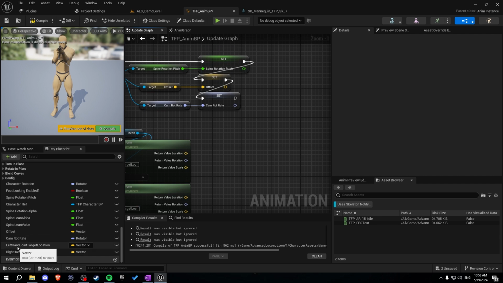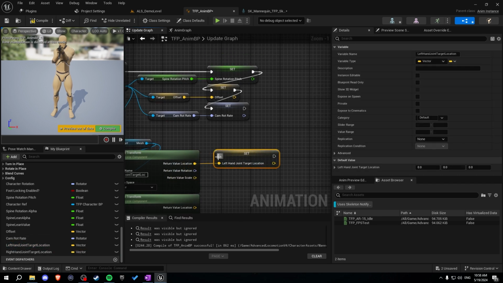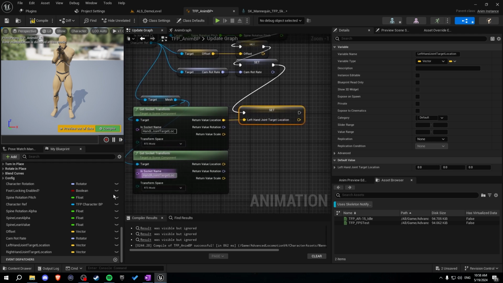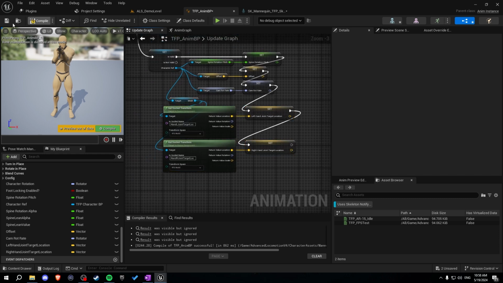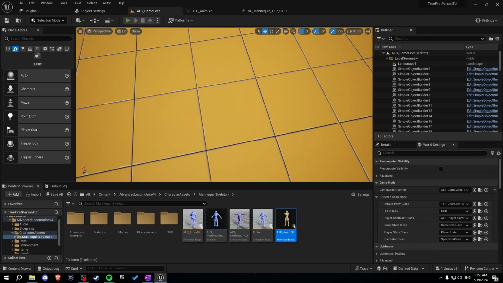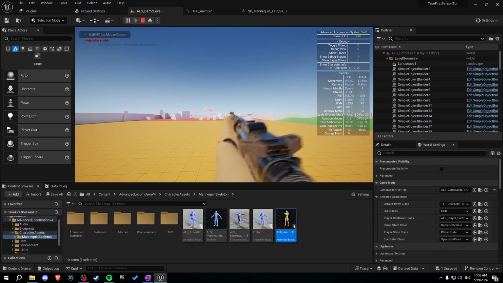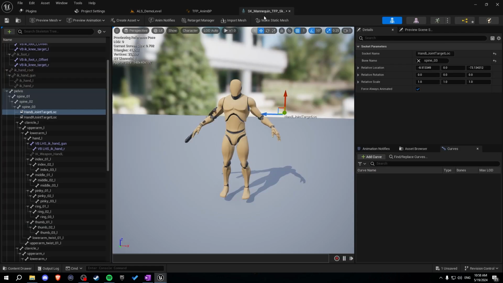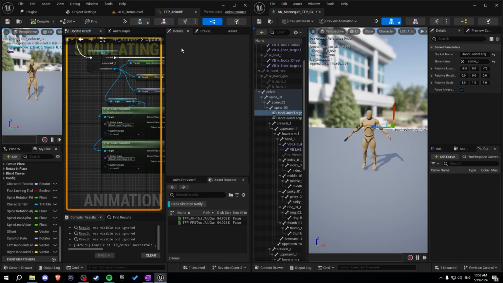Then let's get the left hand joint target location. Plug that in, and the right hand, like so. Okay, and now when we hit play, you can see they're not in the right position yet. So let's do a little split screen here.